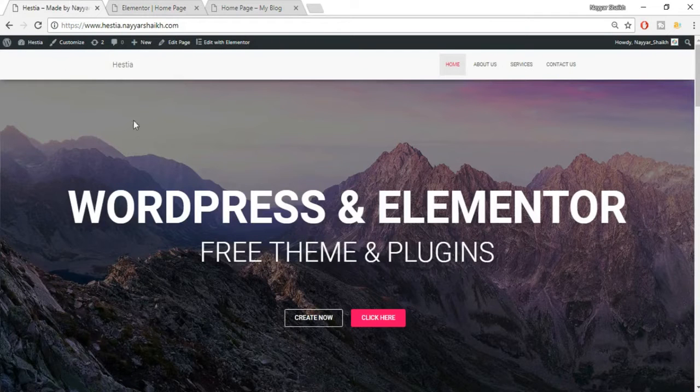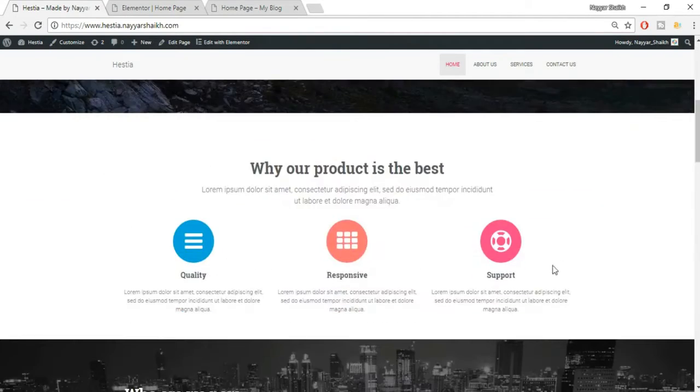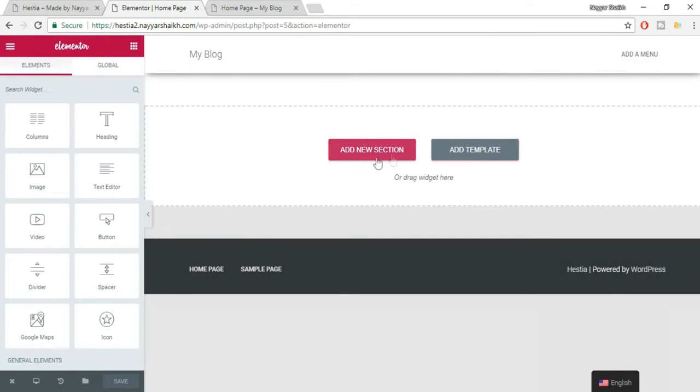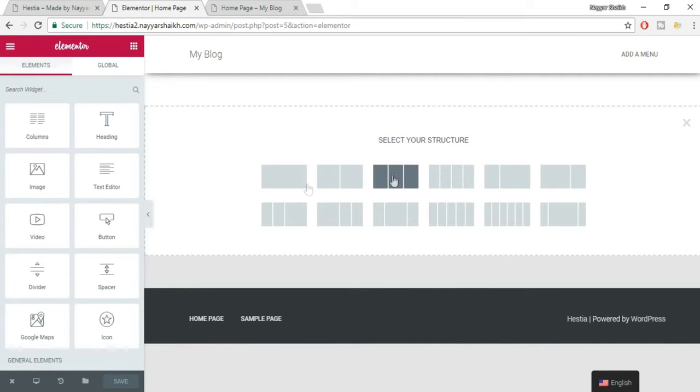As you can see, it is very simple. You just have to use your common sense. Now this is a section. As you can see, this is the first section. This is another section, which has a background image, a title and so on. So let's add a new section. As you can see, it says add a new section. Click on add a new section.